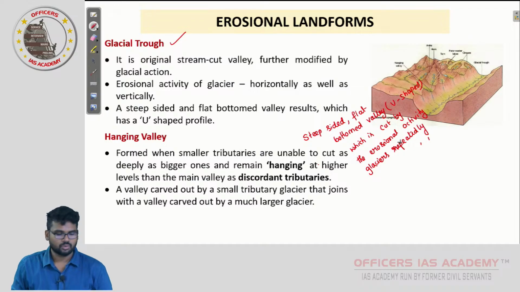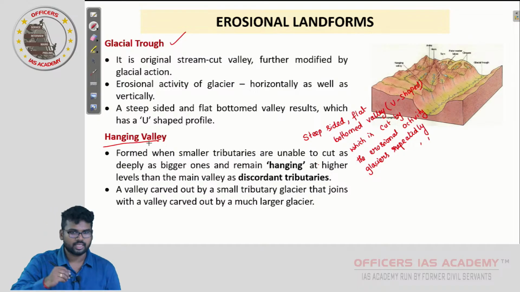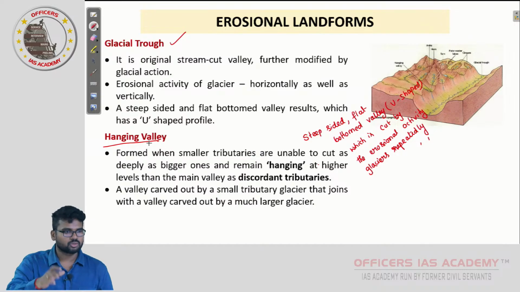Done. Now we can also look at the hanging valley. Please put the subheading. Then the diagram, both we will represent in one diagram. Okay, please put the subheading, hanging valley.